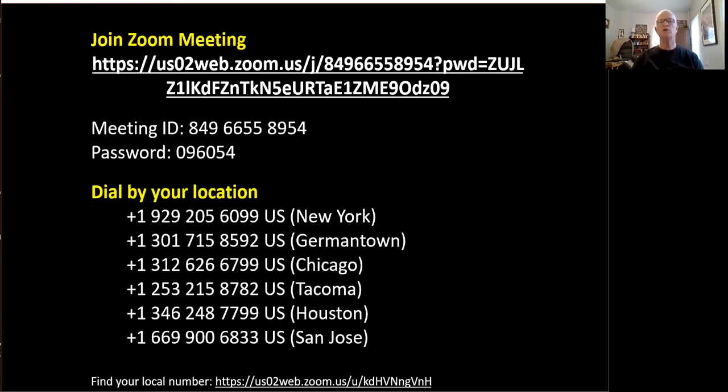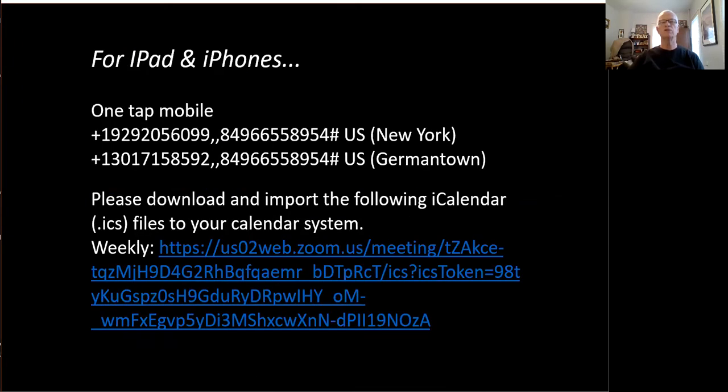If you don't have a computer and you're joining by phone, you can call that number there on the screen, whichever one is closest to you. Or if you look down at the bottom of that invite, you'll see "find your local number," and you can also look for a number that's closer to you.